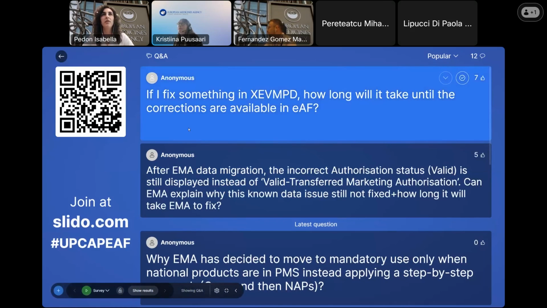Let's do another one. If I fix something in XEVMPD, how long will it take until the corrections are available in eAF?